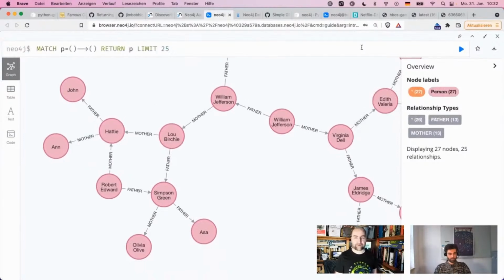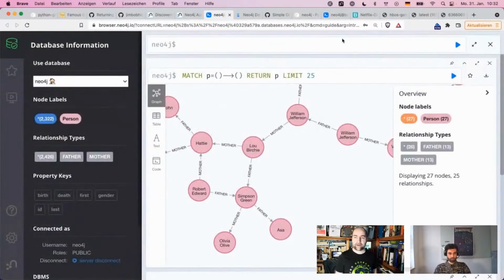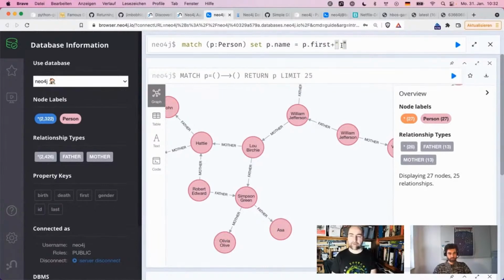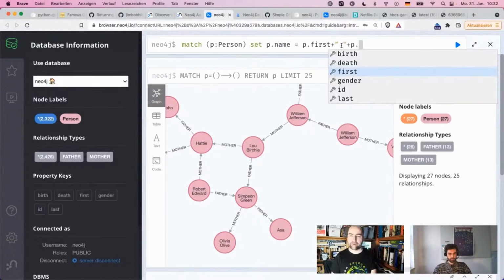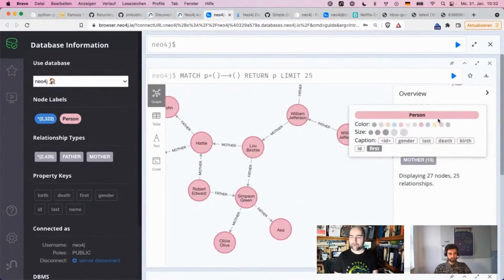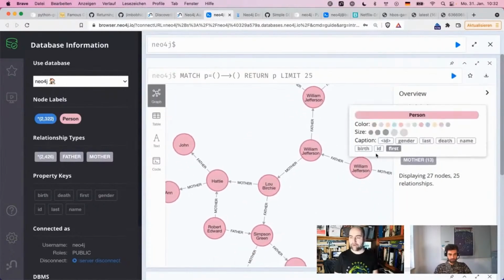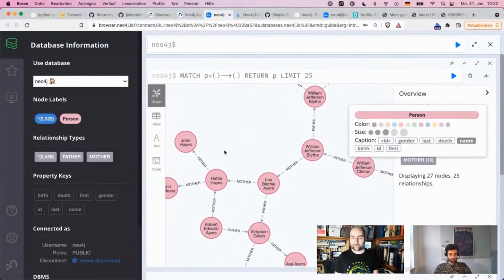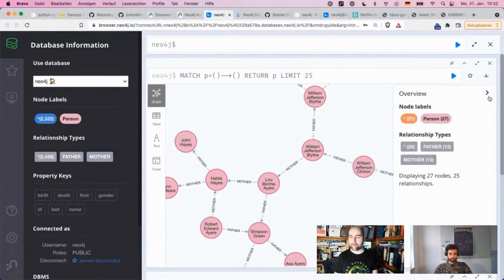That could be our first post-processing, where we say, okay, can we create a full name of a person, right? So we find every person and set p.name equals p.first plus space plus p.last. Right. So we run this and it now is at 2,300 properties. And if we change the visualization here, let's run this again, it should say name. And now we have the full name for everyone in our graph visualized.